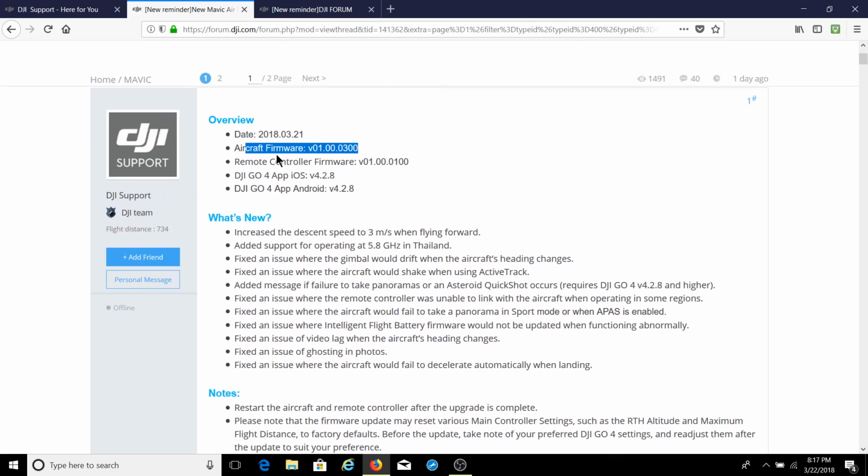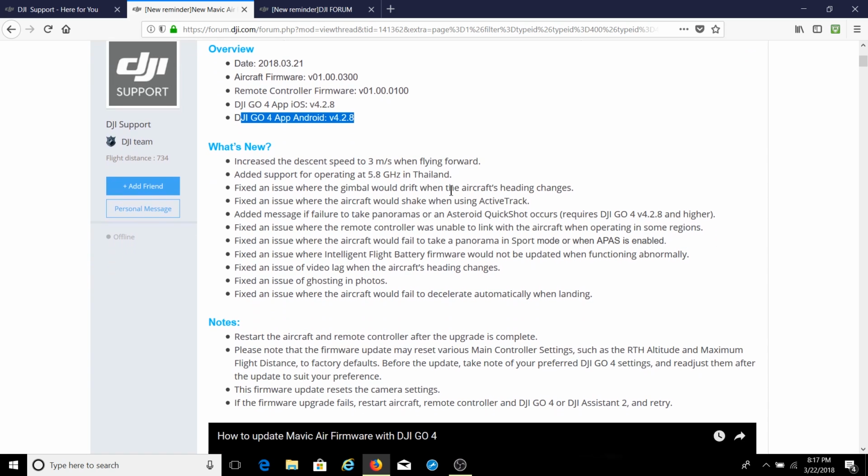So let's get into what they did on here. This is the DJI GO 4 app iOS version 4.2.8. And if you have the DJI GO 4 app on Android, it's also 4.2.8. So what did they do? What's new? They increased the descent speed to 3 meters per second when flying forward.